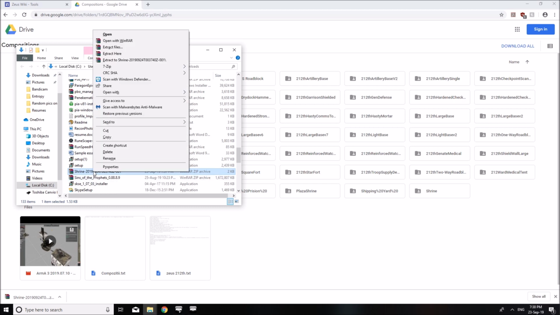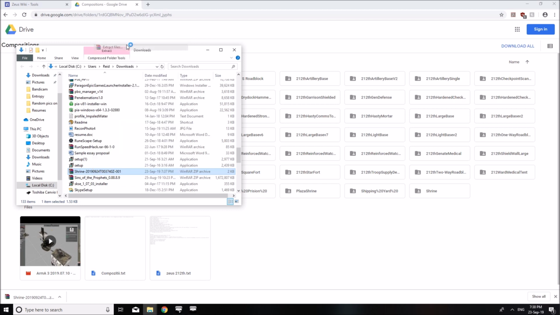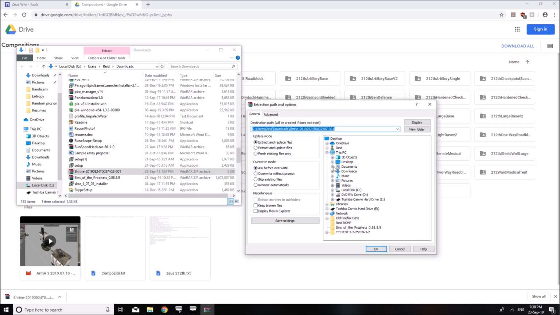I'm going to right click it. I'm going to extract the files. I use WinRAR, so if you use that, you can follow this guide exactly.